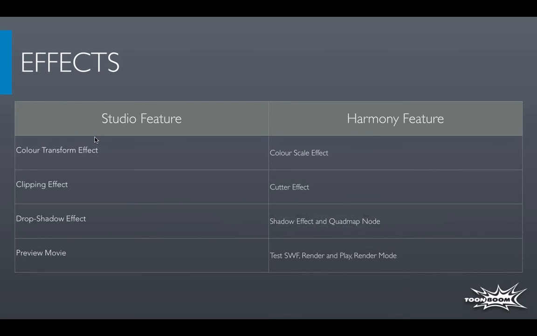In Harmony, you can also just use the transparency module to create a fade out without having to play with all the other colors. The clipping effect is called the cutter effect, but they do pretty much the same thing. The drop shadow, you won't have it exactly the same way. You have to use a shadow effect, and you use what we call a quad matte node, which creates a perspective effect. You can create any type of drawing, apply a quad matte on it, and warp it to create that perspective or projection effect.